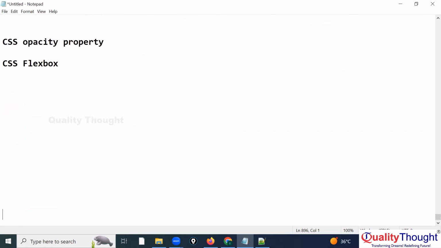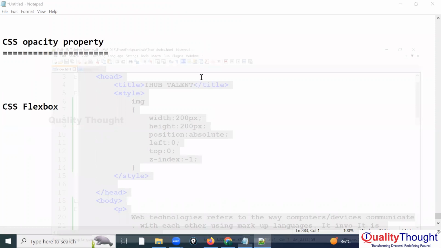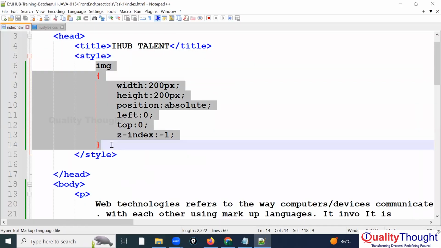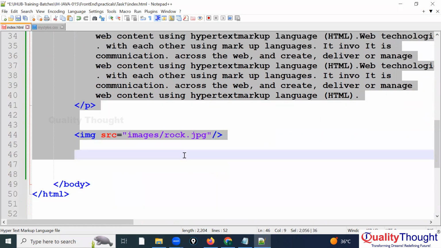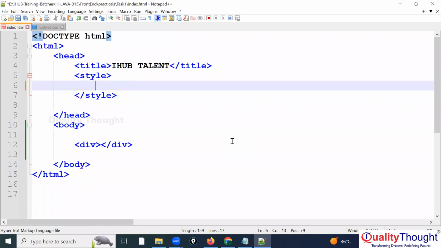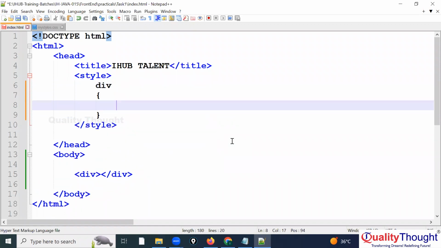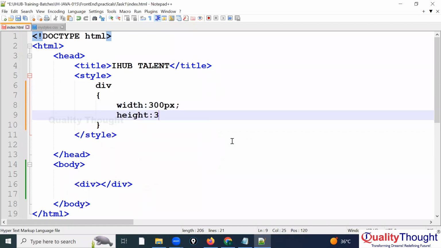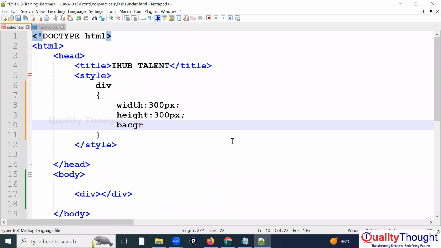Next we have the CSS opacity property. Opacity is used for what here? Transparency. Transparency means you can see here. I will remove everything. I will write one div tag. Div tag, empty. For this div tag, I will take what here? Width 300 pixel, height 300 pixel. I will go with background color red.